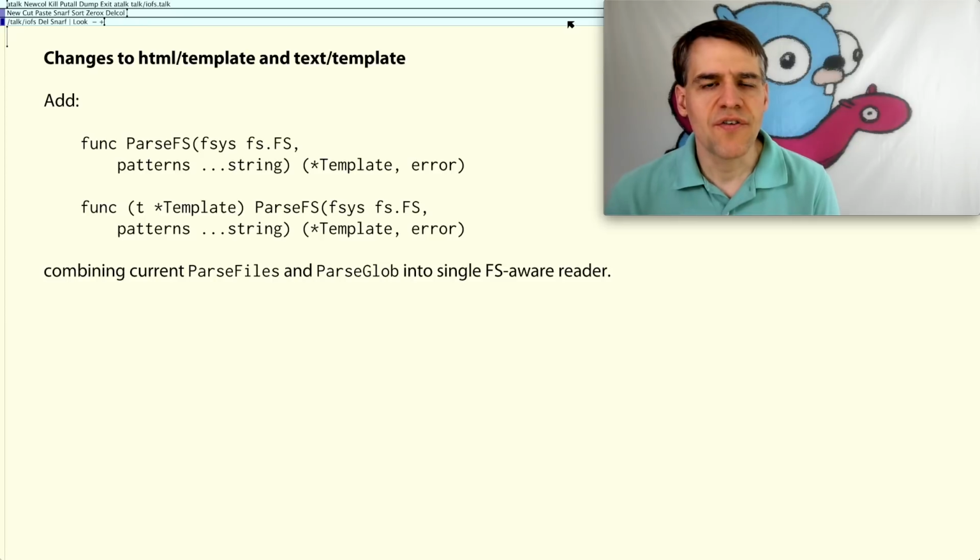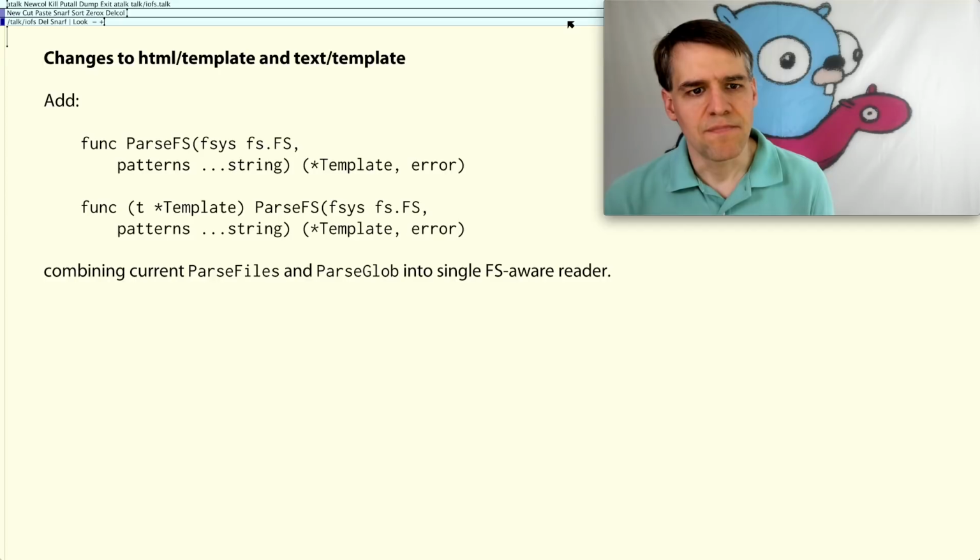And so to add support for reading from an FS, we combine those two into a single ParseFS that takes a list of globs and then matches those globs and reads the equivalent files. And we think that we can do this because essentially every file name is a glob matching only itself. And so it makes more sense to just have this one function that takes a list of globs than to have the two different functions that take a list of file names or a single glob.